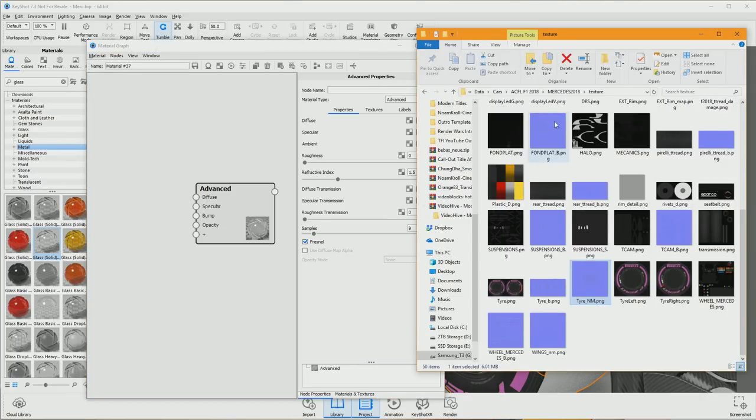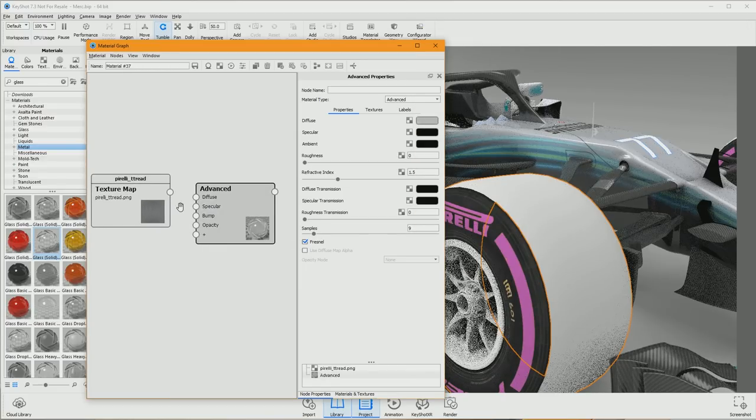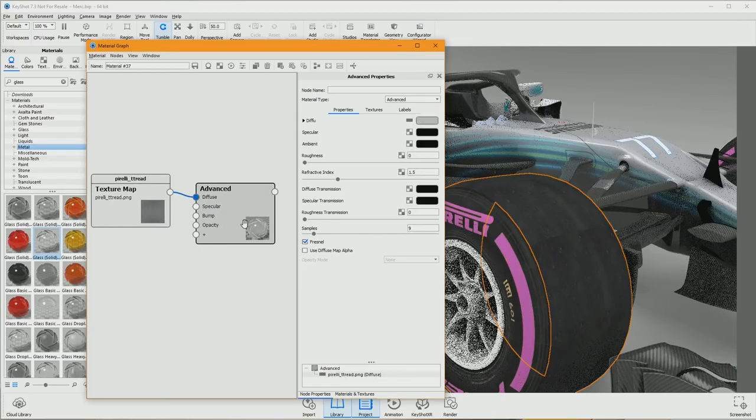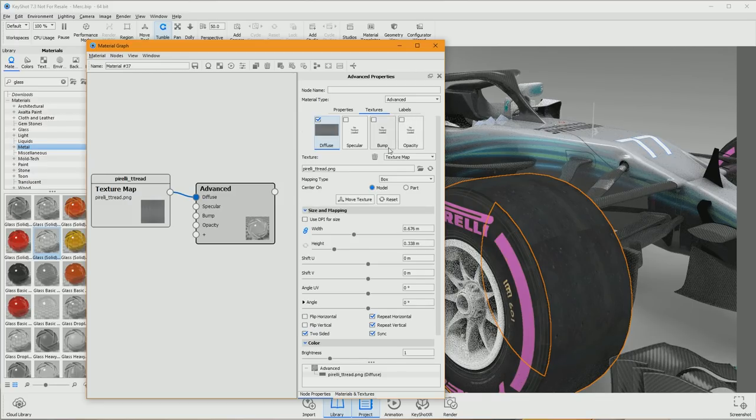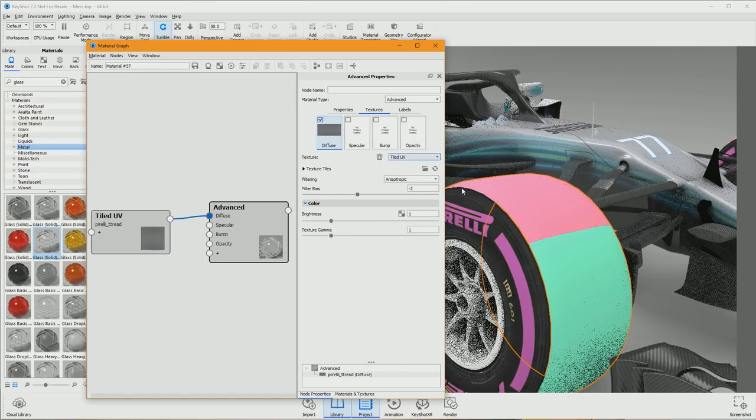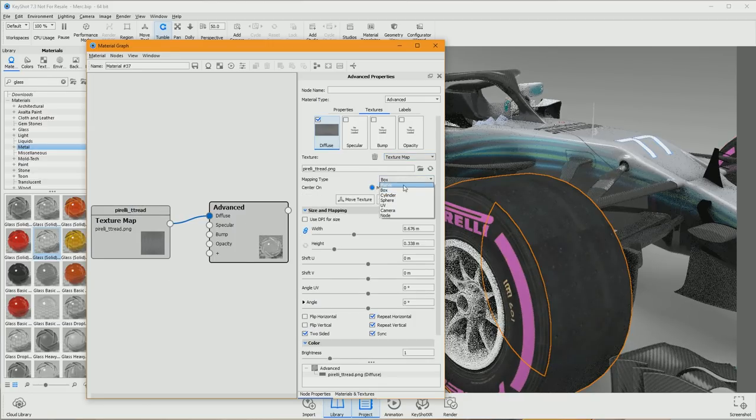Right, so the actual tread, we've got different tread for the front and back. So Pirelli tread PNG, let's see what happens with this one. Let's drop the diffuse. Let's see what happens with a tile UV. Now, why does it do that? What's that about? UV.